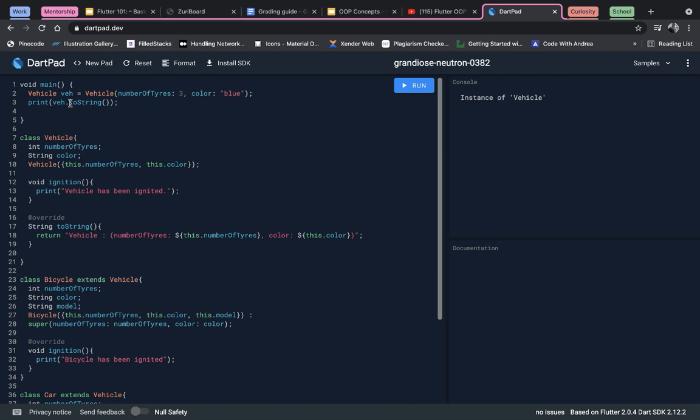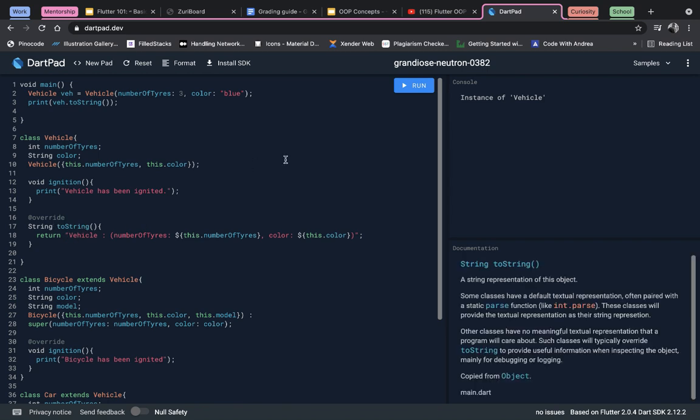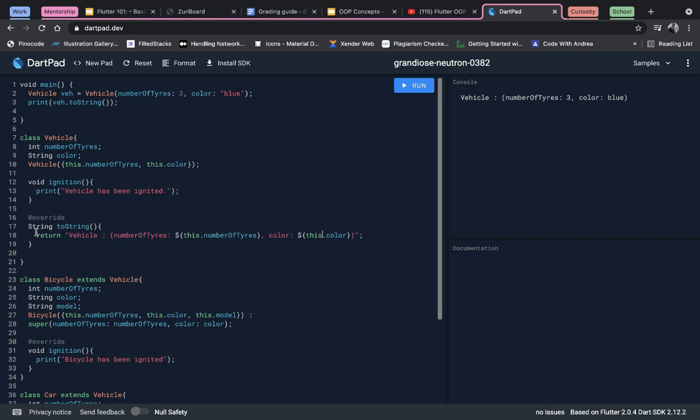Now if we try to print out vehicle dot toString again, remember previously it was printing instance of vehicle, which is the way the Object class tells any class to perform the toString operation. But now we have overridden it. So if we run it now, you can see it's printing out vehicle, number of tires 3 and color blue, which is what we have made it return using our overriding of the toString method.